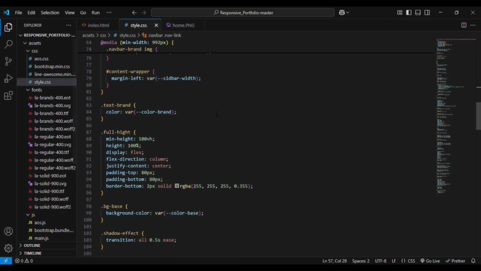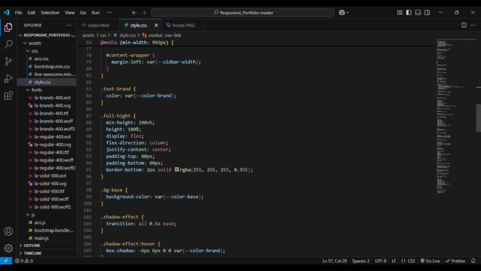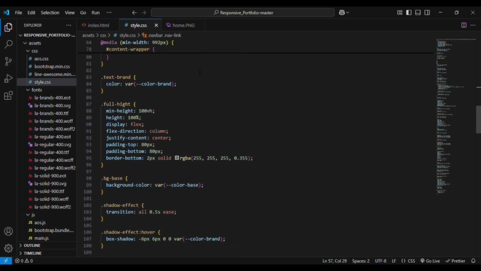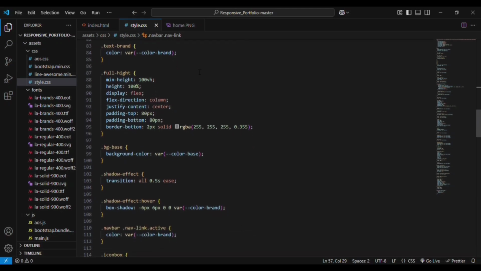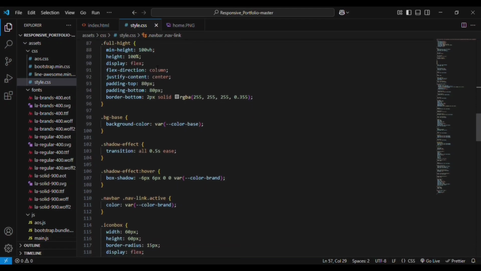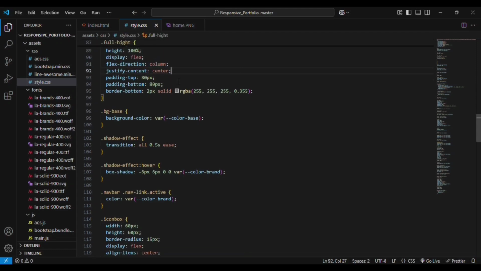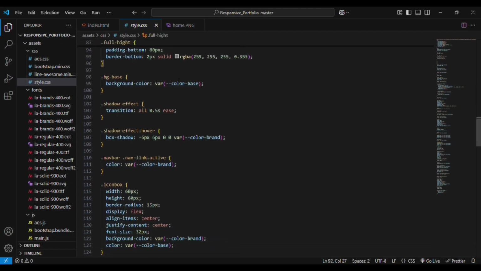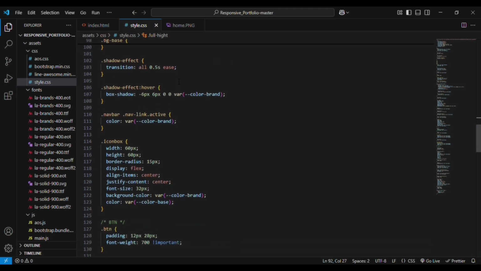Content wrapper: margin left equal to the sidebar width, text brand equal to color. Color is given to it. Full height is the full height. Minimum height is 100px, height equal to 100%, display flex, flex direction column, justify content center. Padding is given, padding bottom, bg base, and a shadow effect is given. Whenever you hover onto the shadow effect, the box shadow effect will change.